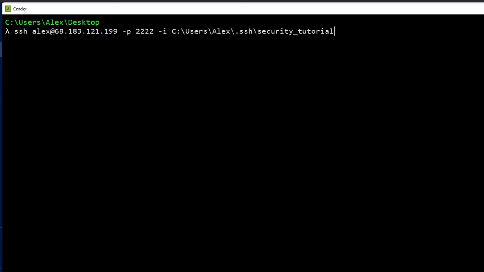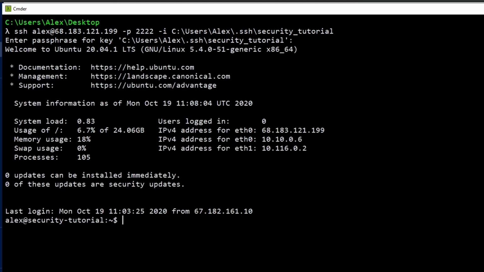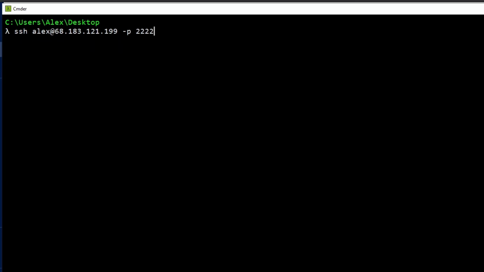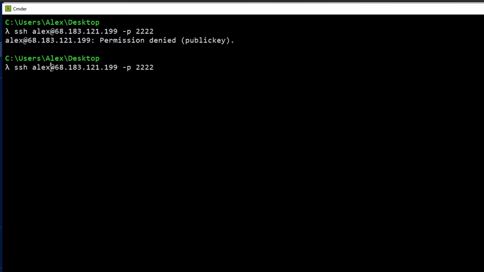So I'm going to go ahead and run the last command here. I'm going to enter my passphrase, which in this case is password, and we're now logged into our machine. So that works as expected. I can then exit. I can then go up and use the connection string that we used previously without the SSH key, and it's going to automatically deny us. I can also try to use root, and it's also going to automatically deny us.